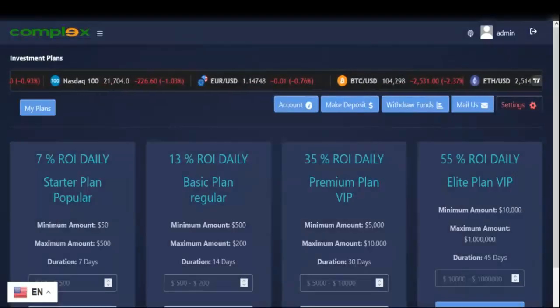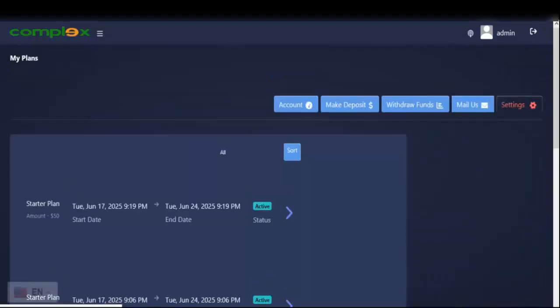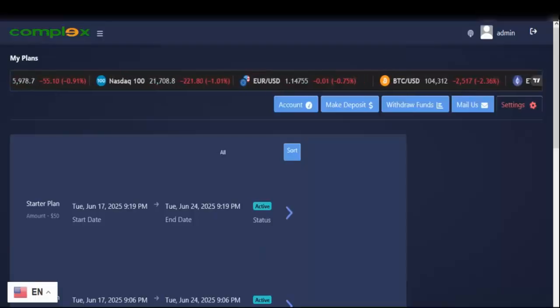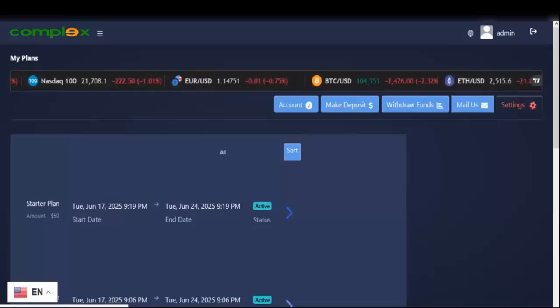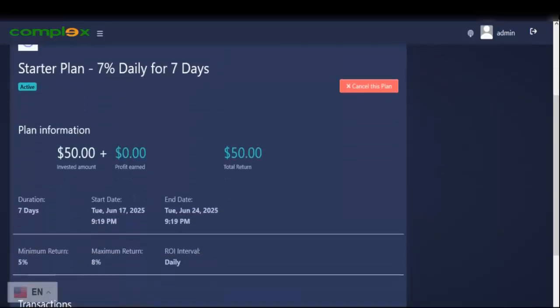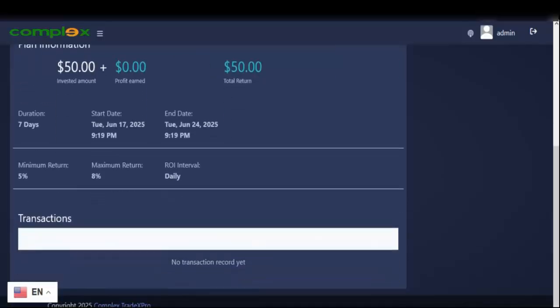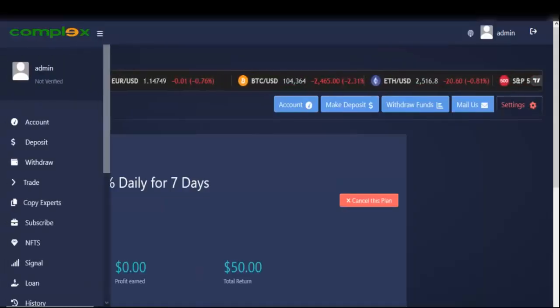You can close. So if you click on my plan right here, my plan is to see all your history of the investments right here. To see the particular details of that history, you just click on this arrow right here. Just click on it, so you can see the details assigned to that particular plan. All right, so you have your invested amount, your profit, total return, duration, start date and end date, minimum return, things like that right there. That's all about the subscription part.